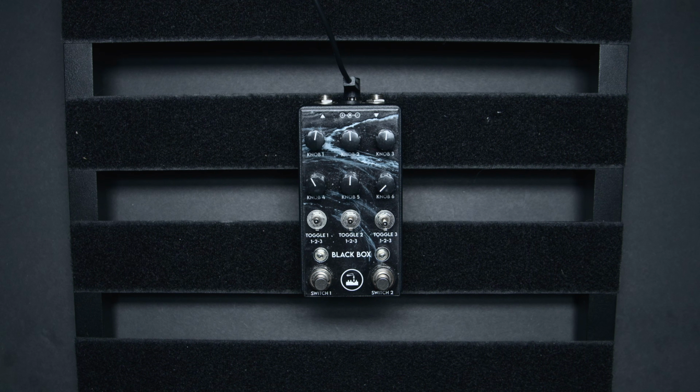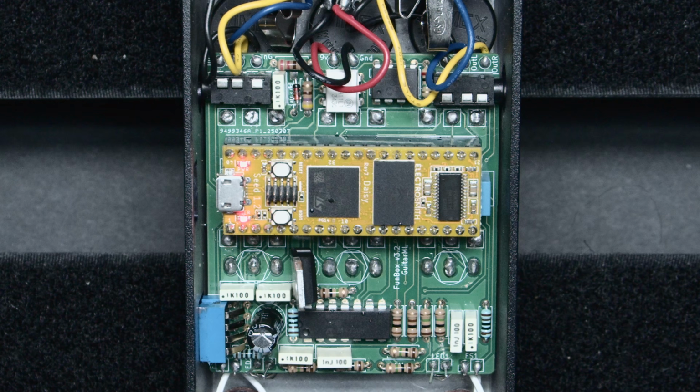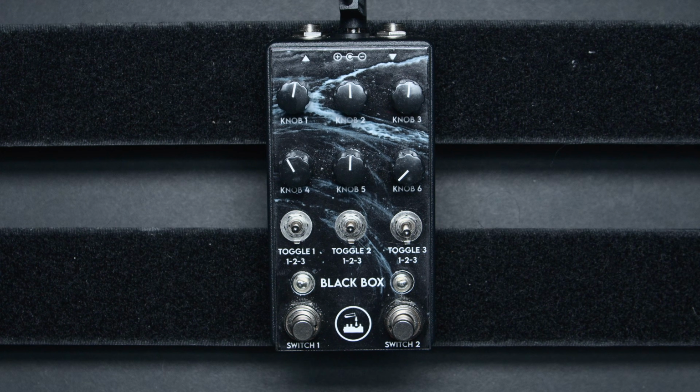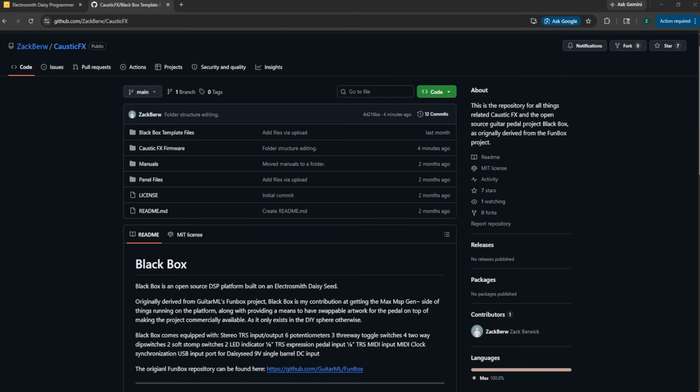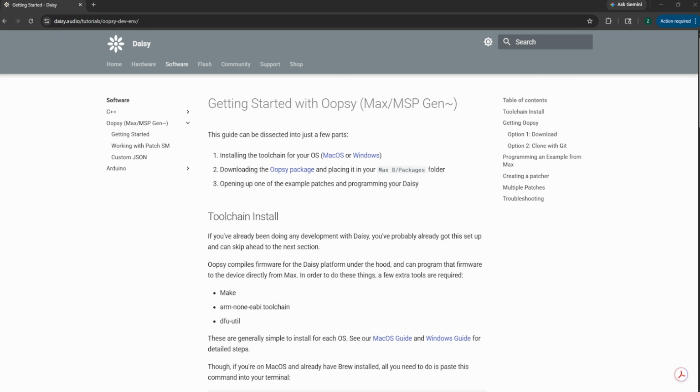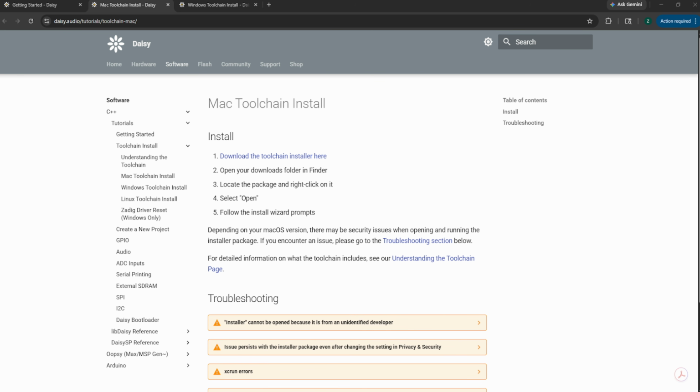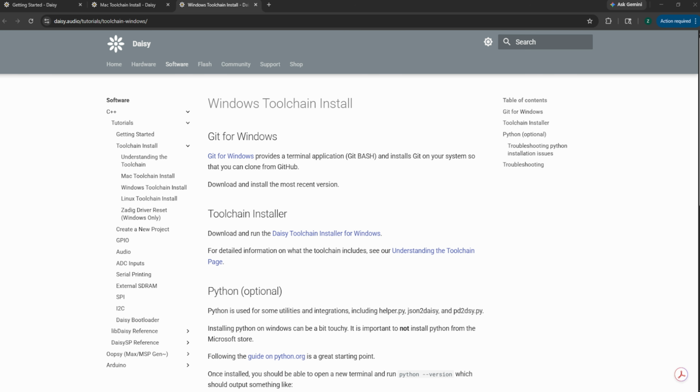Mapping and flashing custom Max MSP Gen firmware to the Electrosmith Daisy Seed and Blackbox pedal platform is easy. To start, there are a few things to download and install. Depending on if you're a Windows or Mac user, there are different one-time procedures when it comes to getting things up and running in regards to flashing custom firmware.